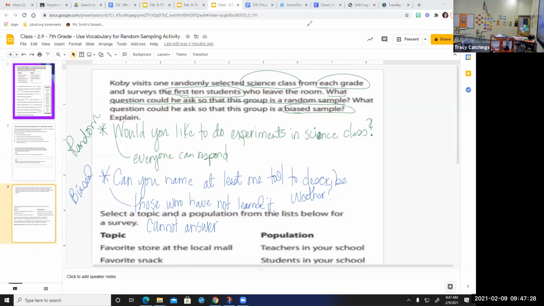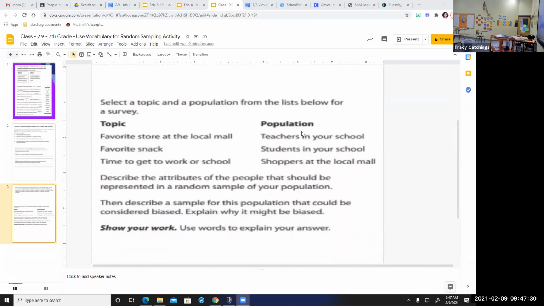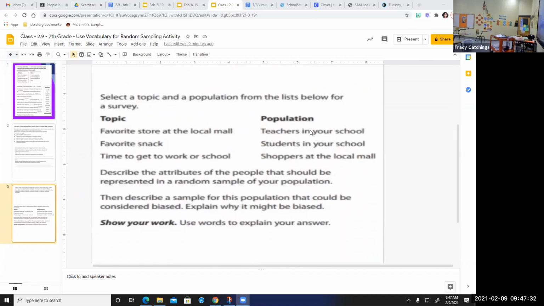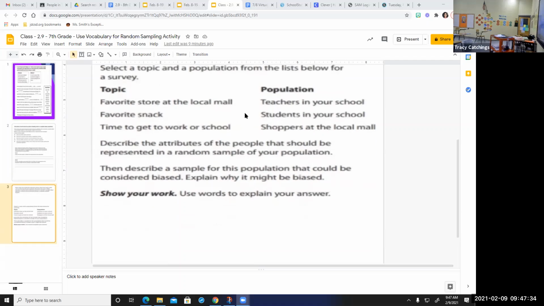All right, let's see if we can drop down. It says select a topic and a population from the list below for a survey. They gave us several topics: favorite store at the local mall, my favorite snack, time to get to work or to school. The different populations are the teachers at the school, the students at the school, or the shoppers at the local mall. The first thing they said was, describe the attributes of the people that should be represented in a random sample for your population.